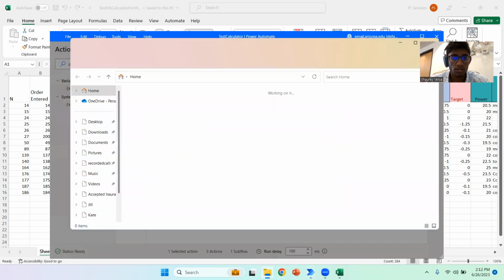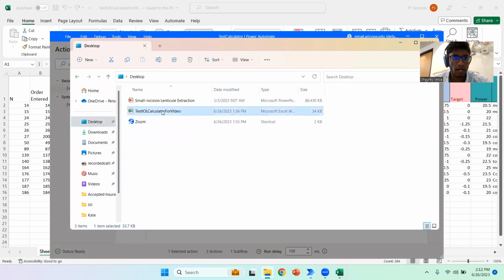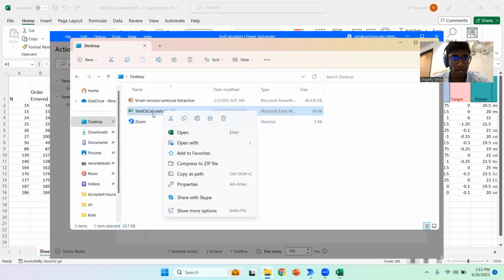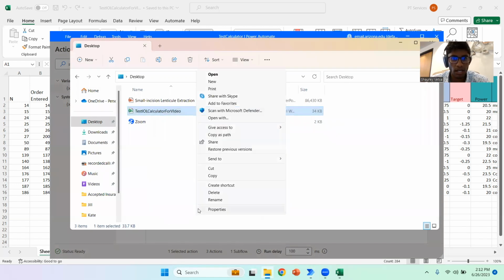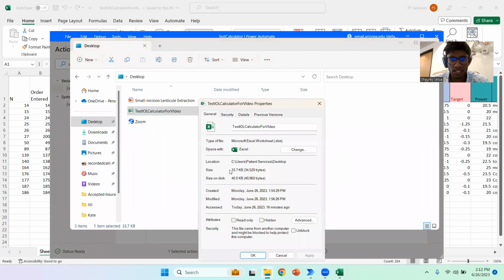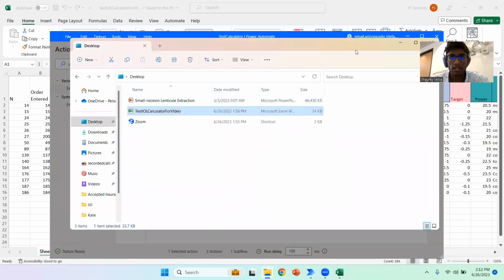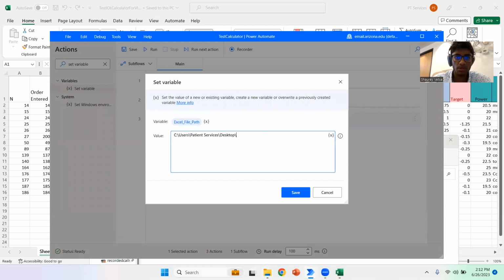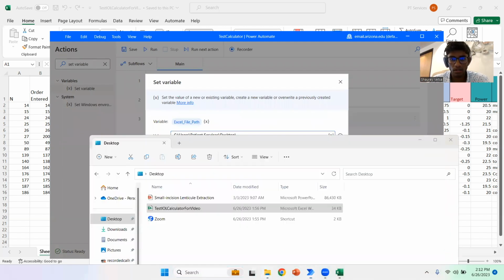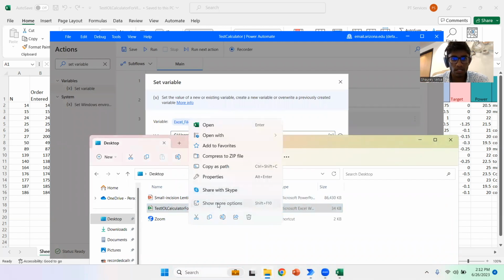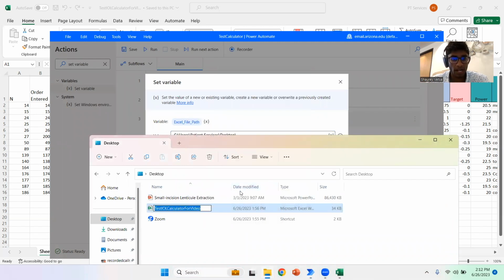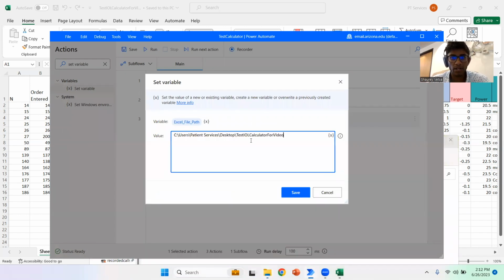The easiest way to do that is you go to your Finder, go to Desktop, you right click on the file that you want, and you click Properties. Once you click Properties, you can see that the location is given. You copy this, and then you go back to here, but that's not enough. You also need to put the name of the file. The way I get that really quickly is, they say show more options, rename, but I don't actually rename it, I copy it, put it here, and it's an Excel file, so it'll be XLSX.